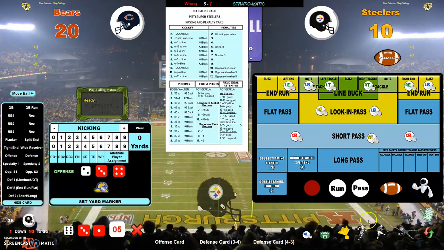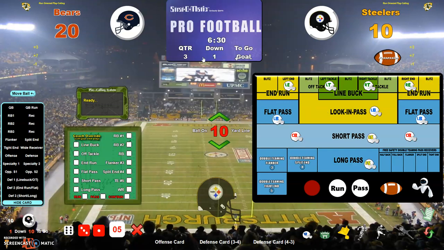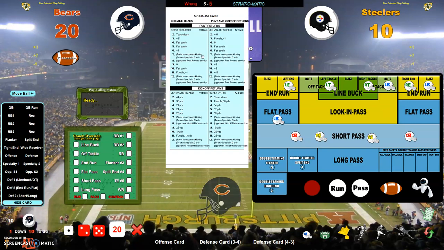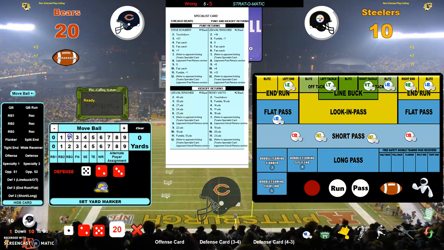So we're ready for the kickoff. We'll use this number here since we didn't use this one yet. A 7 for the kickoff is to the 10-yard line and the number 1 back. And we have a 5 on the 2 red die on the number 1 back. And that is a return of 24 yards.